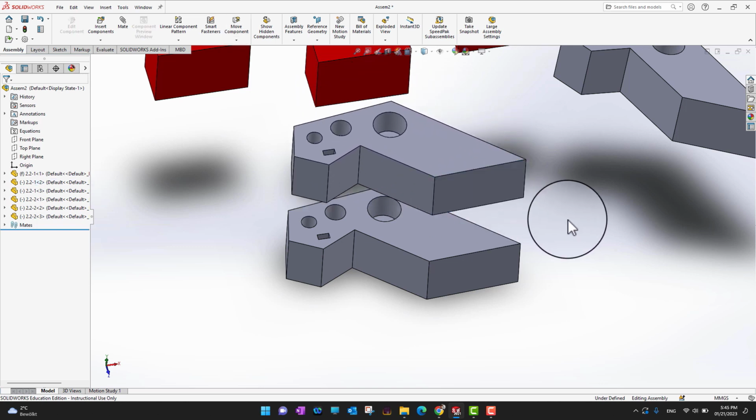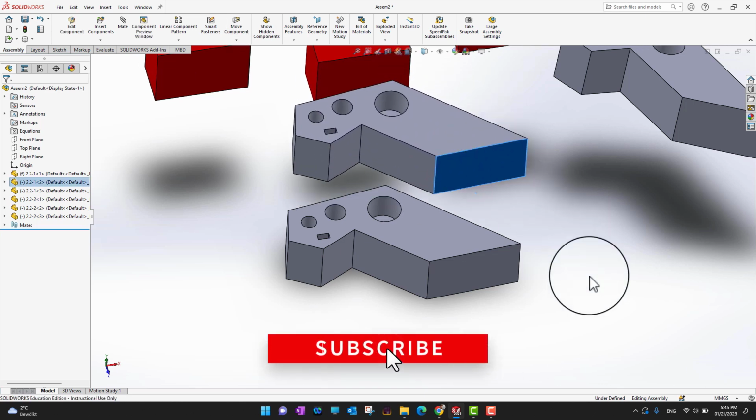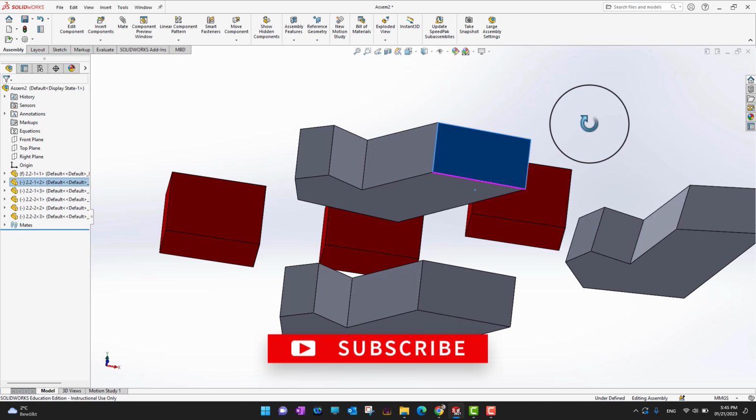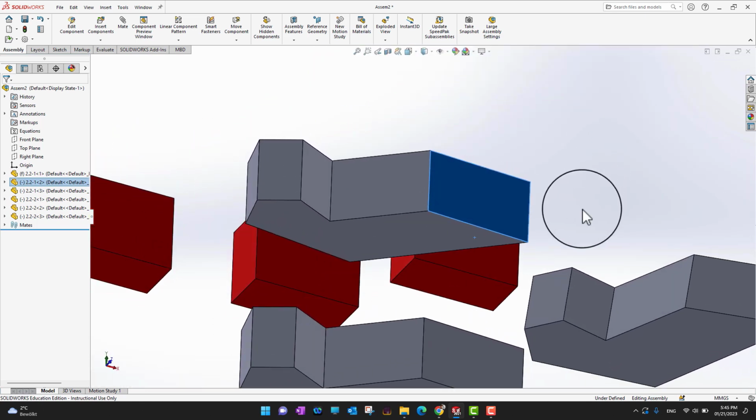Just to fix a component with another one, you need to have three different mates. Right now I have two mates, so I don't have three mates, and that's why I can move up and down. If I want to have a third mate, what I can do is create a mate between this surface and the bottom surface of the above component here.